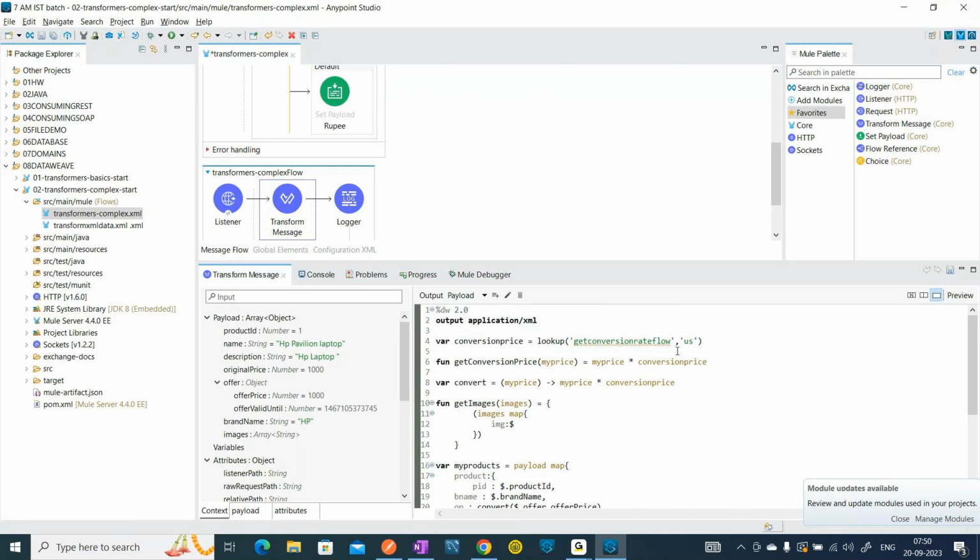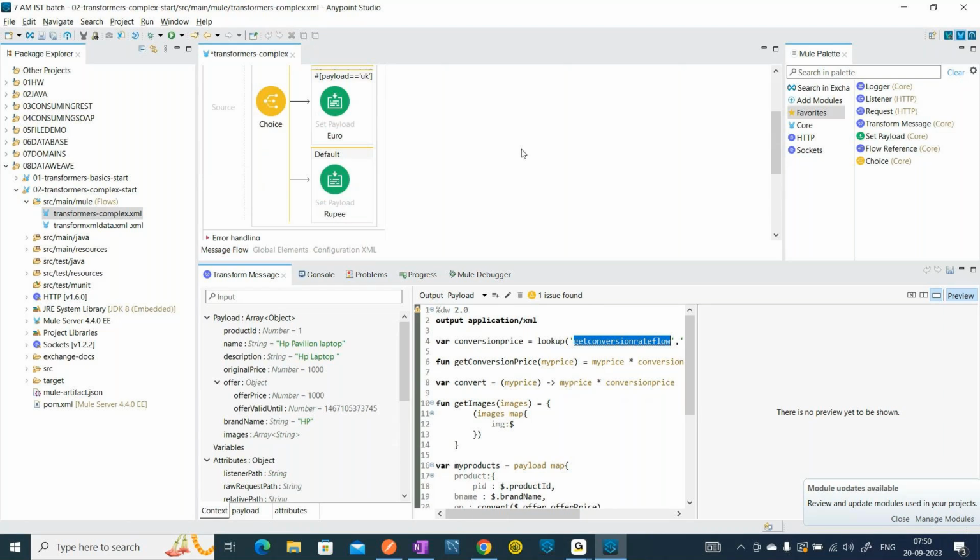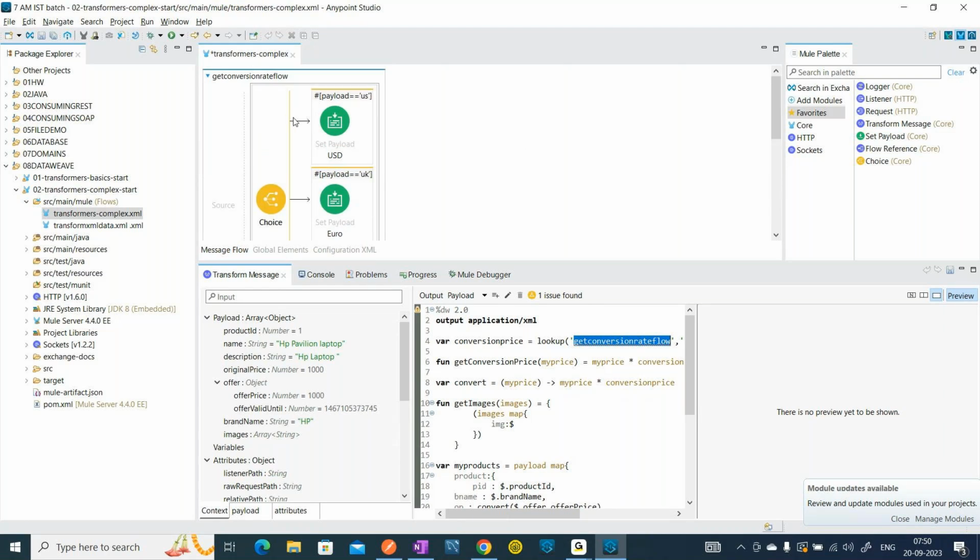Why am I not getting a preview? But first of all, is the question clear? Yes, yes. If I give a preview, is it giving any preview here? No, because it's another flow, not part of your transform message. Unless you deploy this application, it will not understand what is the return value of this get conversion rate flow, right?